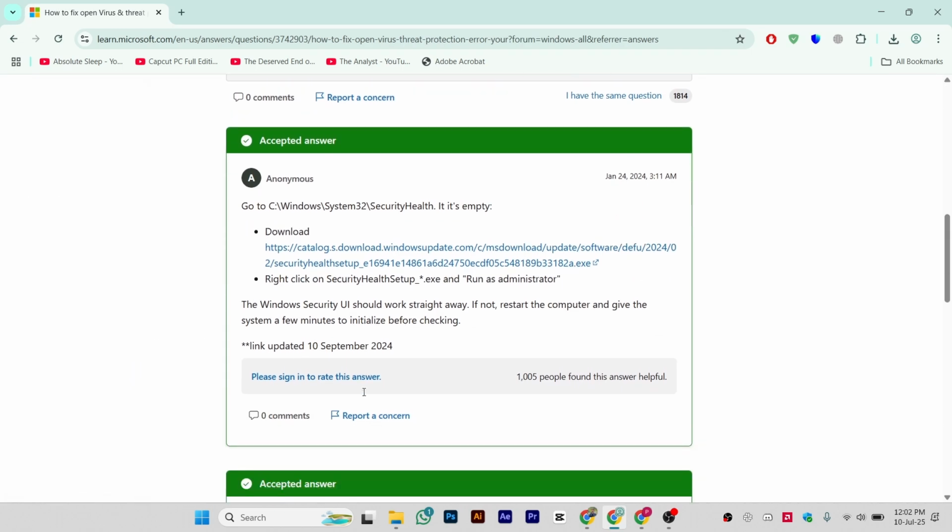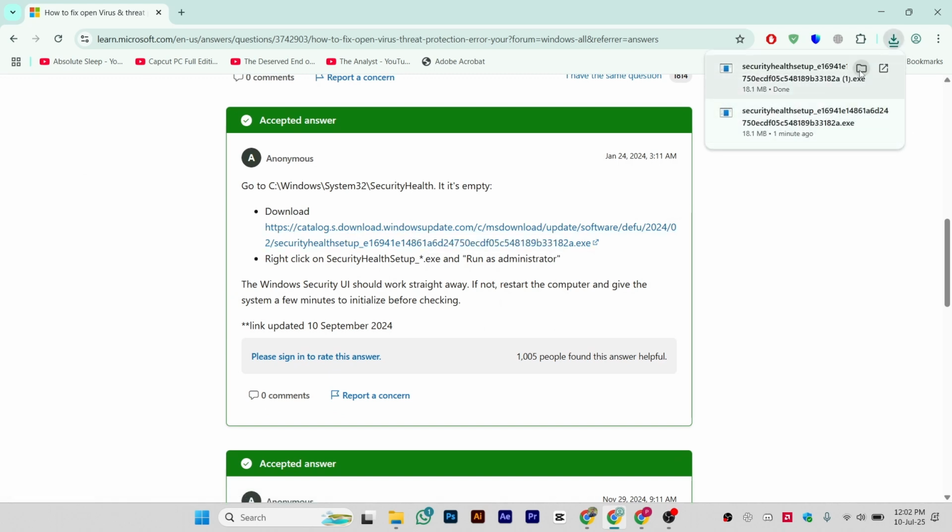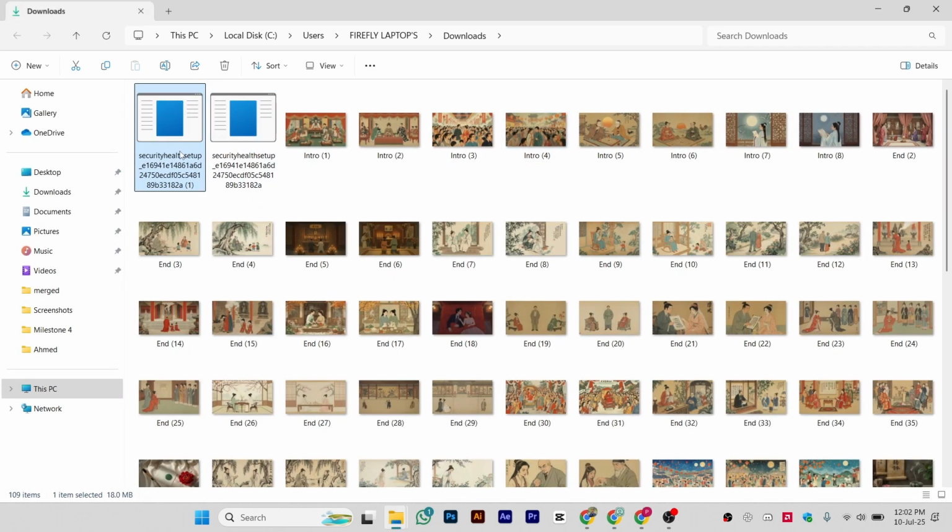Make sure to scroll down, and here is the download file or the download link, and you can just download it. And now as you can see, this file has been downloaded. So once I go into this section, let's say this is the app.